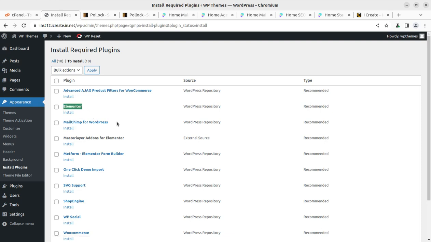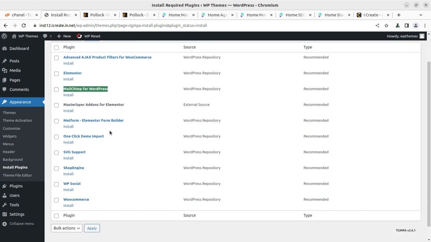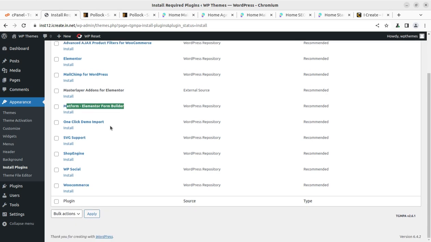Elementor is the page builder. MailChimp is here for the email subscription forms. Master layer add-ons for Elementor. Okay. MetForm for Elementor form builder. It is also good. OneClick is for importing the demo content. SVG image support. ShopEngine is additional things for Woocommerce. WP Social and the Woocommerce itself.